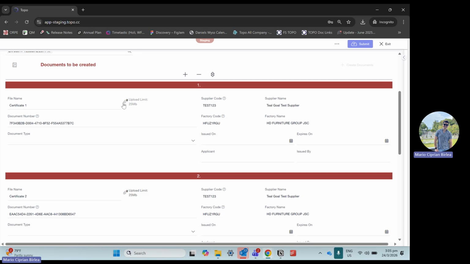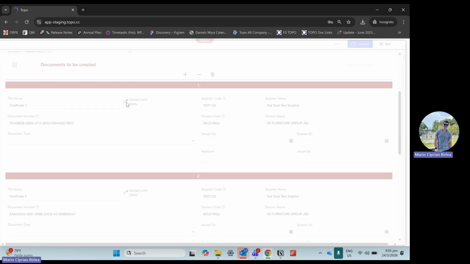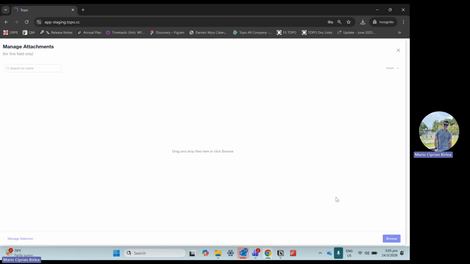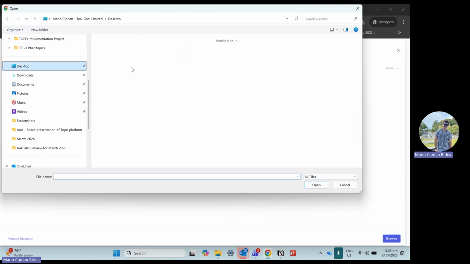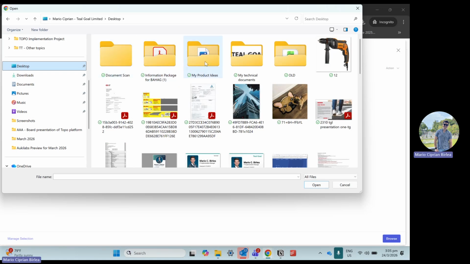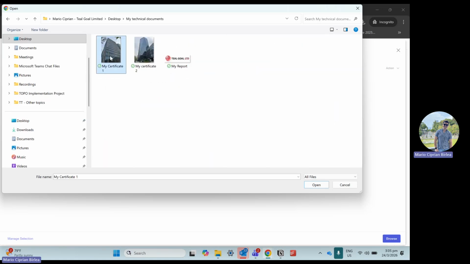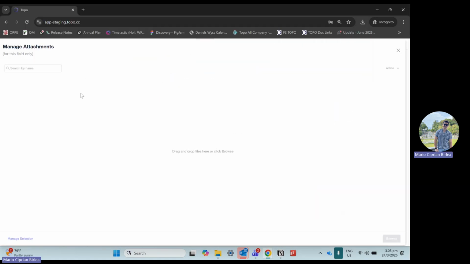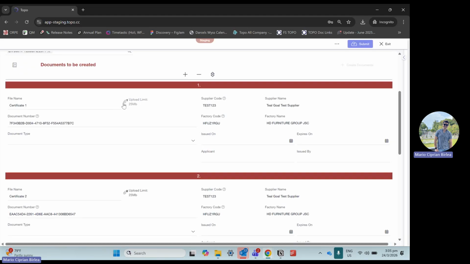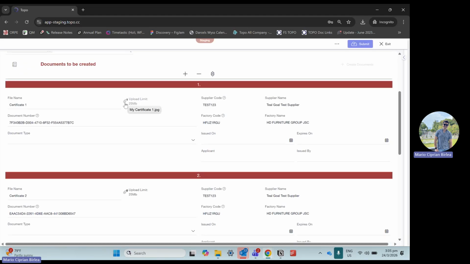So what I have to do next for certificate 1 is to navigate to my folder, open the paperclip, click browse, navigate to the folder, and here I'm going to add my certificate 1, for example. I can see that this was added here. I can close it and I can see that the attachment ribbon now says 1.